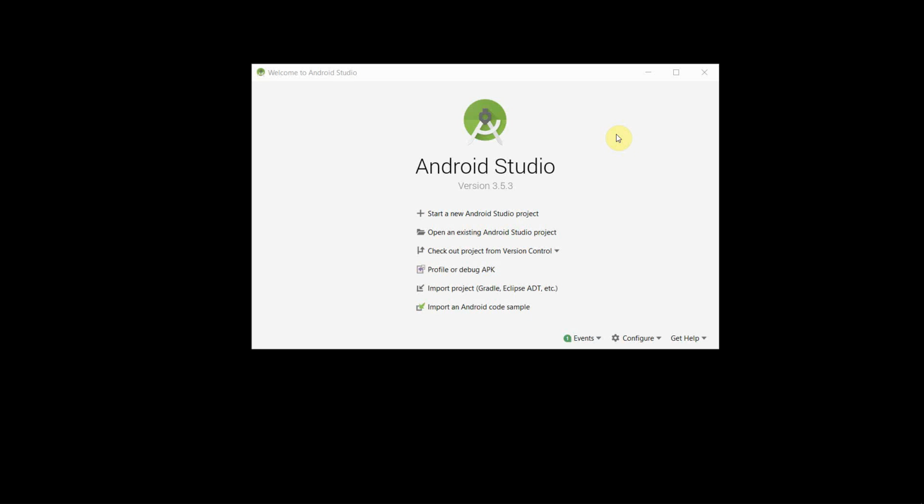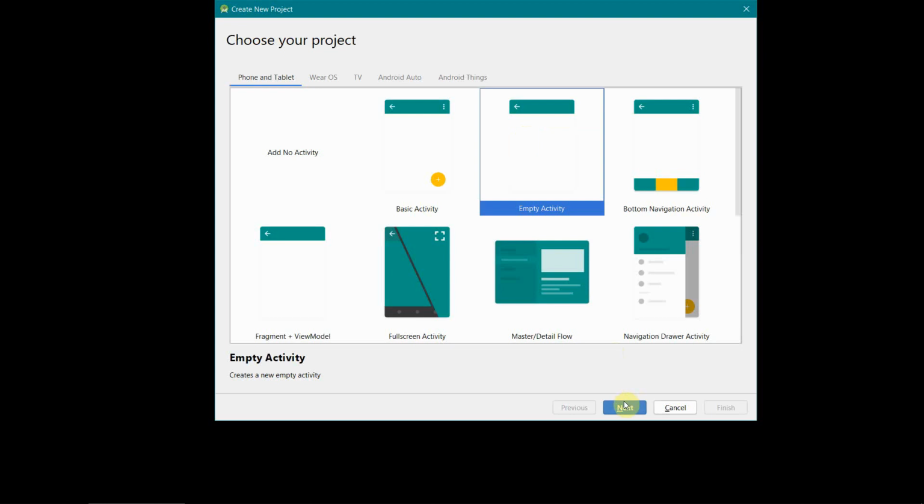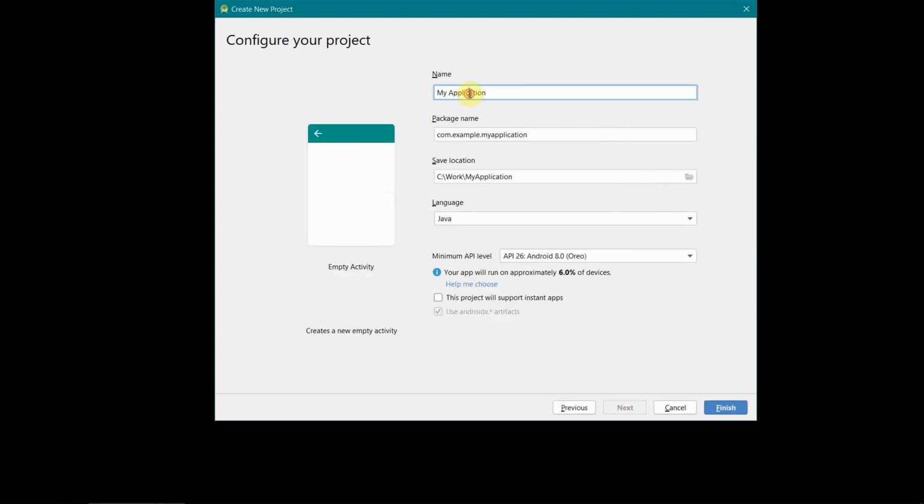In this video, I'll show you how to implement a fingerprint or biometric authentication in your Android app. So let's begin. As usual, I'll create a very simple layout and I'll just name it my fingerprint authentication app. You can name it anything.